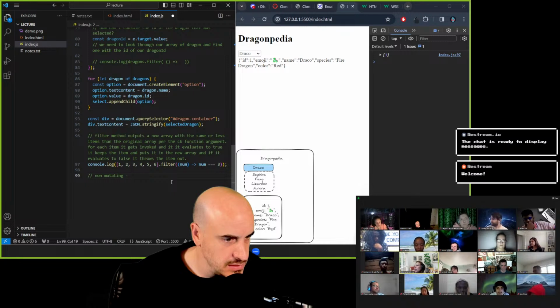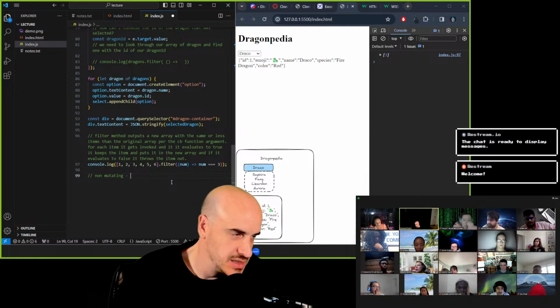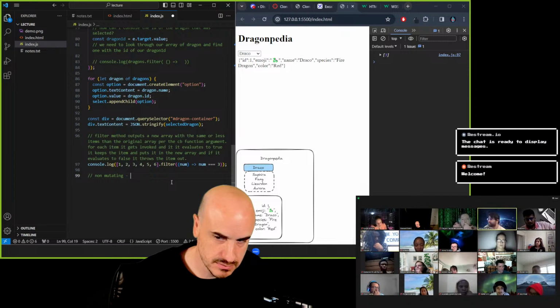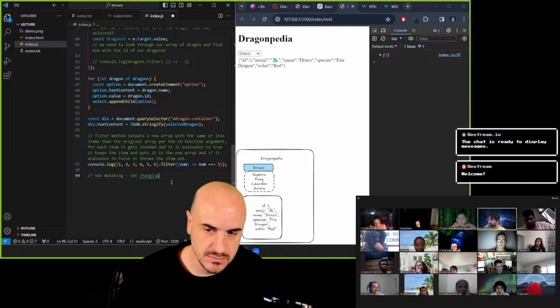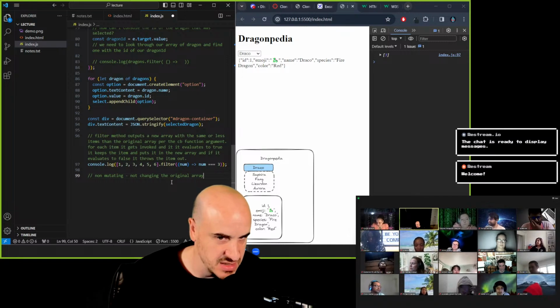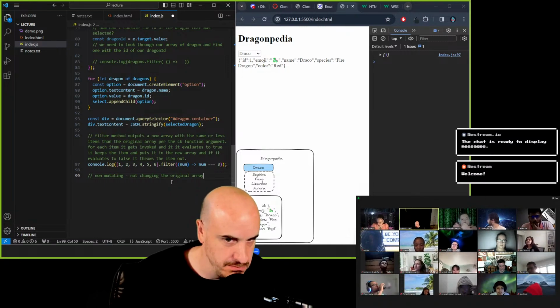Anyone, yeah, because it's a new concept, but it's not changing the original array. And some methods are mutating and some are non-mutating. This one happens to be non-mutating, but just because that's how JavaScript lords made it.